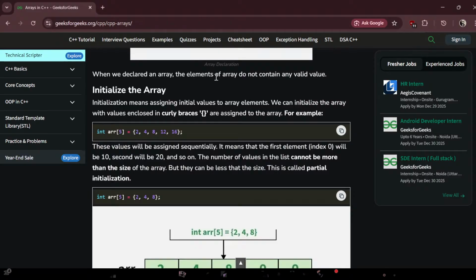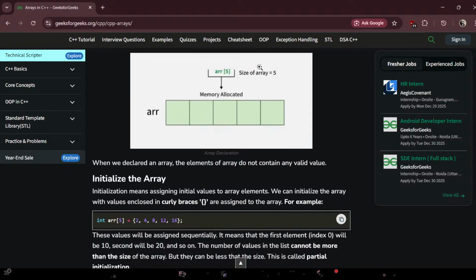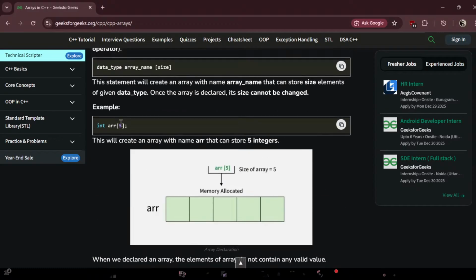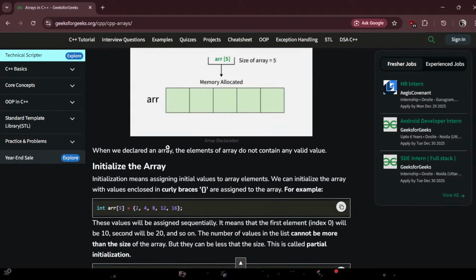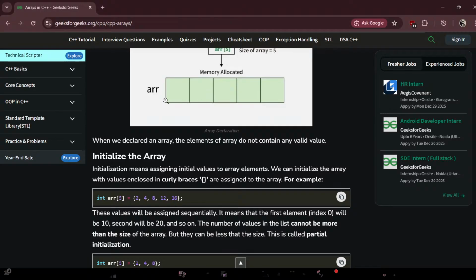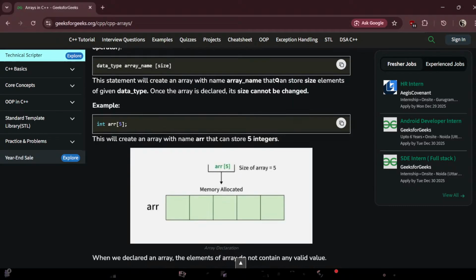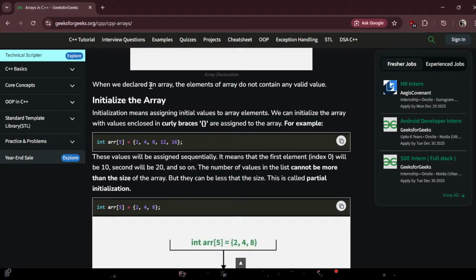When we declare an array, the elements of the array do not contain any valid values. वैल्यूड वैल्यूज कोई नहीं होता है जब डिक्लेयर करते हैं, बस हमें लोकेशन मिलता है. जैसे इंट एरे 5 डिक्लेयर किए, तो बस मेमोरी में 5 ब्लॉक्स रिजर्व हो जाएंगे. और जब हम एरे में वैल्यूज इनिशियलाइज करेंगे, तब जाकर वैल्यू स्टोर होगा. इंडेक्सिंग 0 से स्टार्ट होगा, फिर 1 में, फिर 2 में, फिर 3, फिर 4 में, ऐसे होगा.